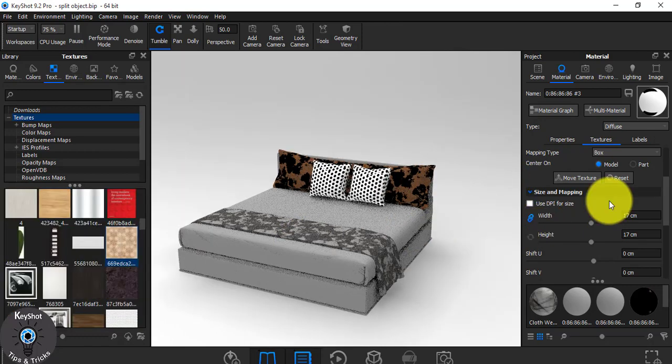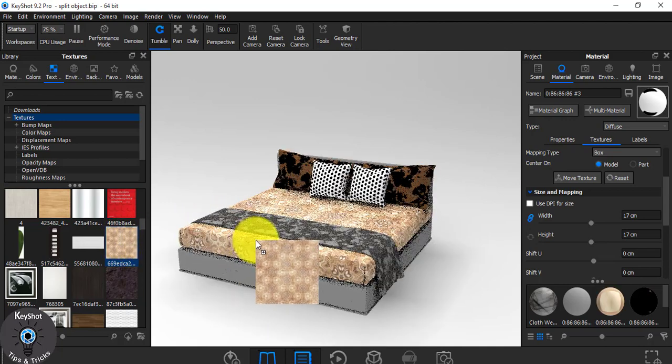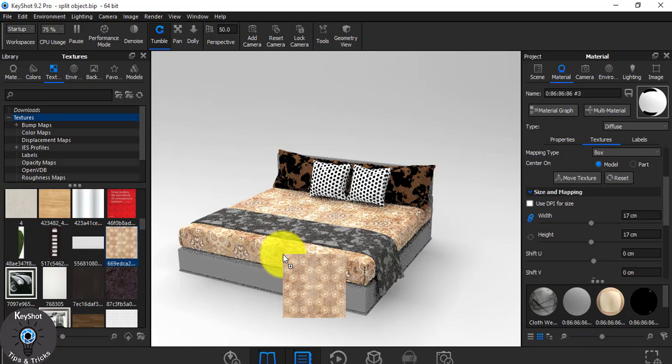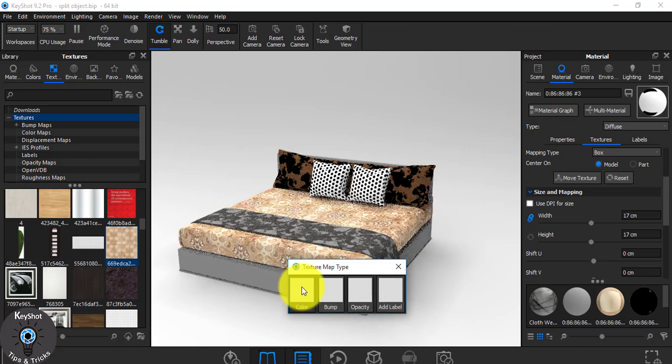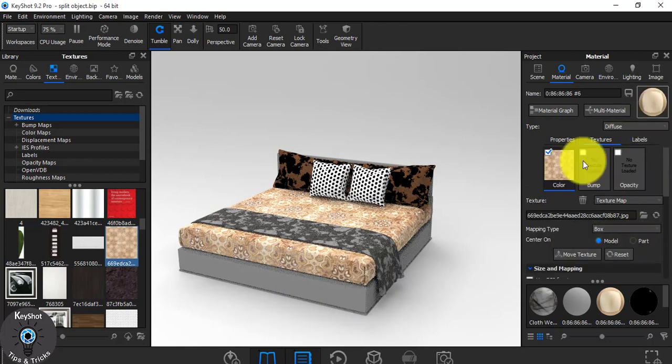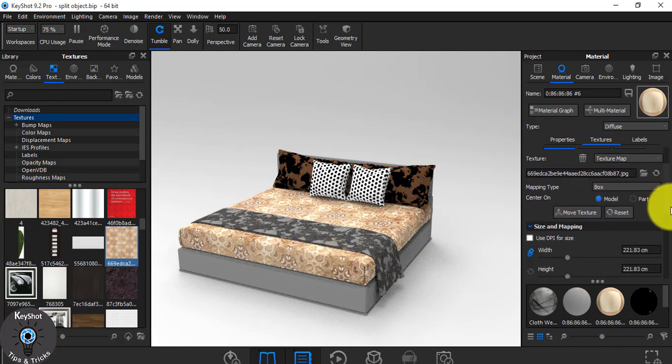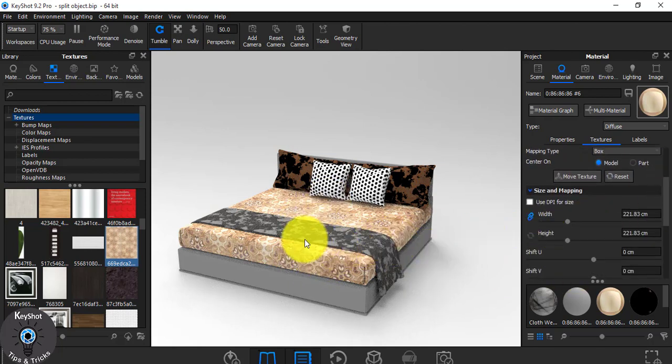Remember one thing, these material properties are only for these two pillows, and if you click and drag another material on your selected part, then choose a texture, the box will automatically change, and this is for this bed. You can also size it, but to me this looks perfect.